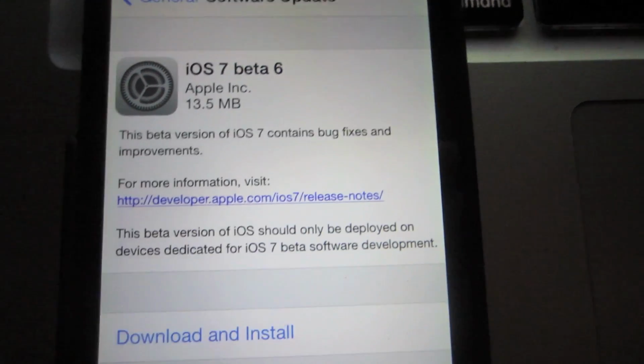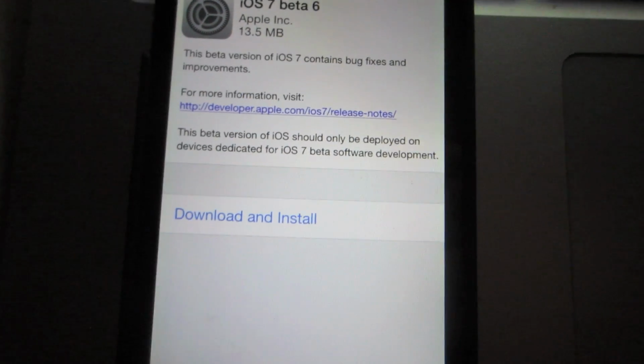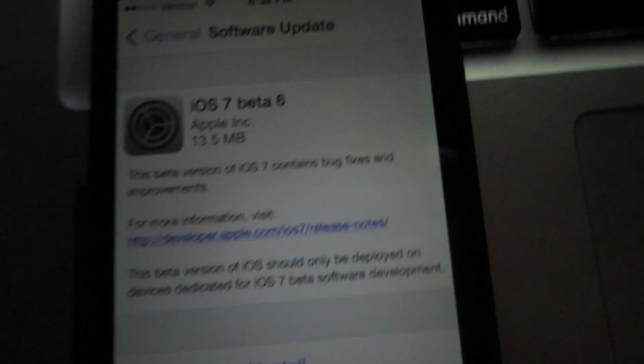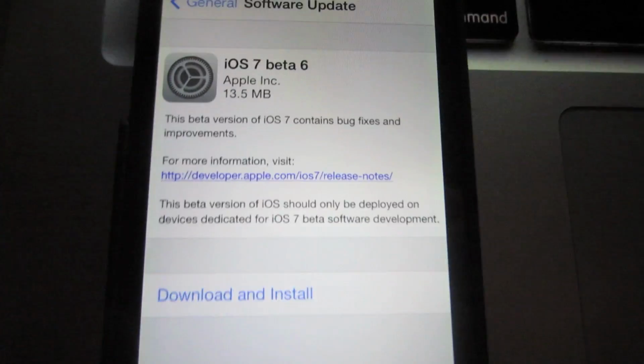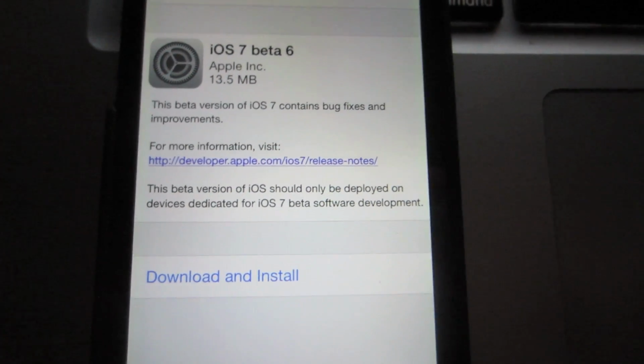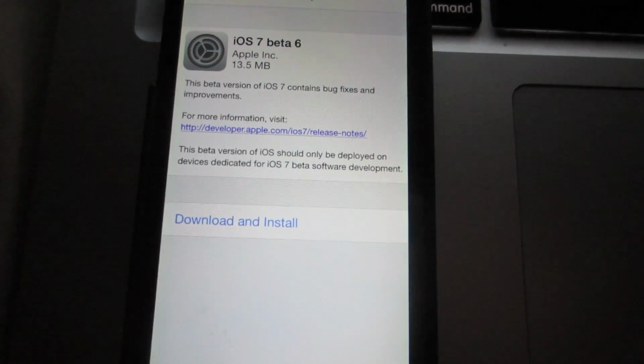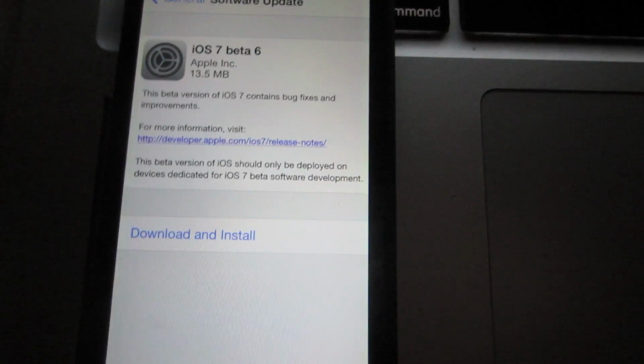It's going to be a 13.5 megabyte file to download onto your iPhone. You can go ahead and check for the software update in your settings, and you can go ahead and download this today. So that's pretty much it, guys.